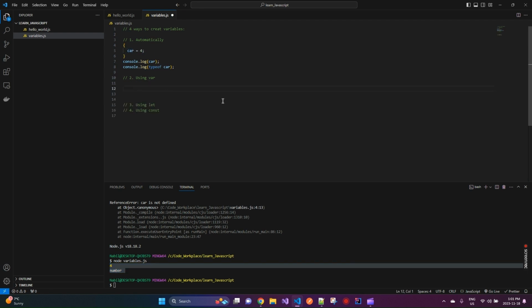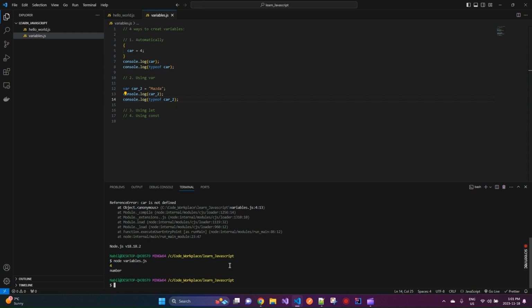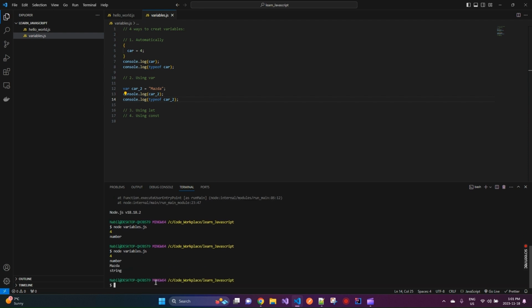All right. Now let's create a new variable using the second keyword, which is var. If you put var car2, assign it a value of Mazda, save it. Again, you can print it to the console, console.log car2 and the typeof it. Run the program again. Now you see the value is Mazda and the type is string.